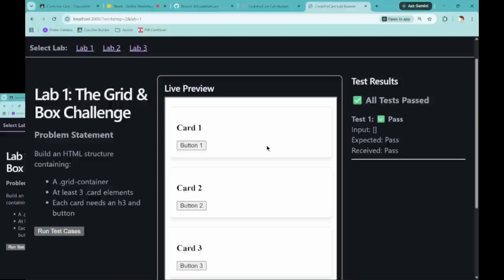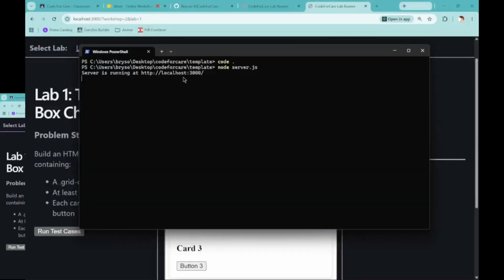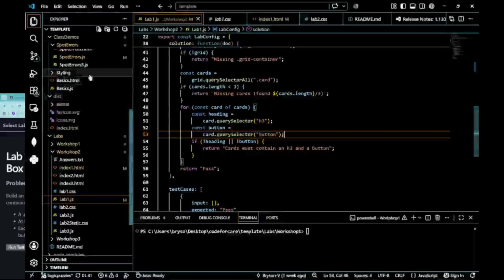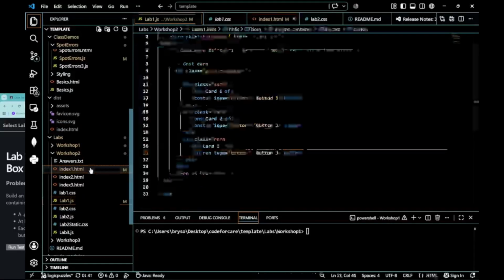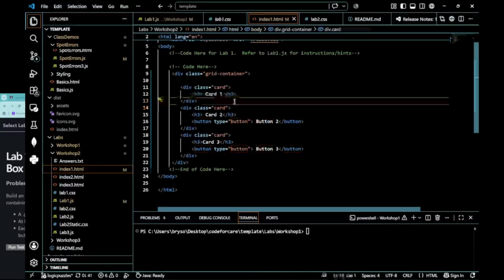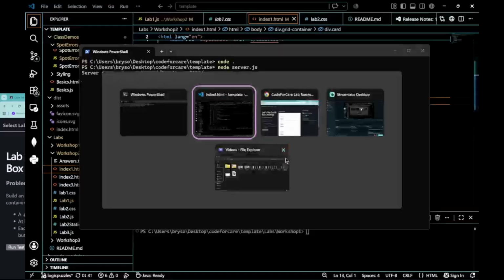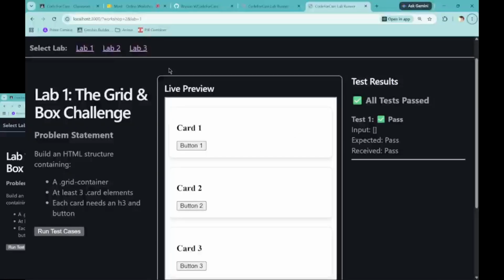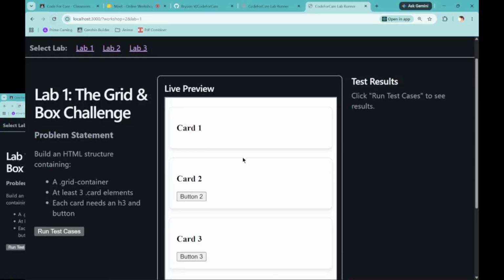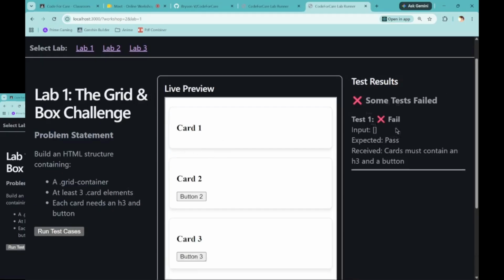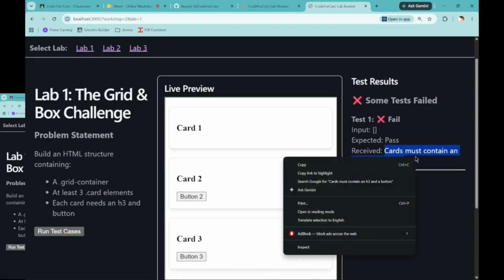So we should be able to run this and all tests have passed. However, let's see what happens if we were to break this. If I wanted to, let's say, remove a button, when you go over to your website, just remember to click refresh on it, and you see how the button's missing. You run the test cases, and this fails. This lets you know that cards must contain an H3 and a button.